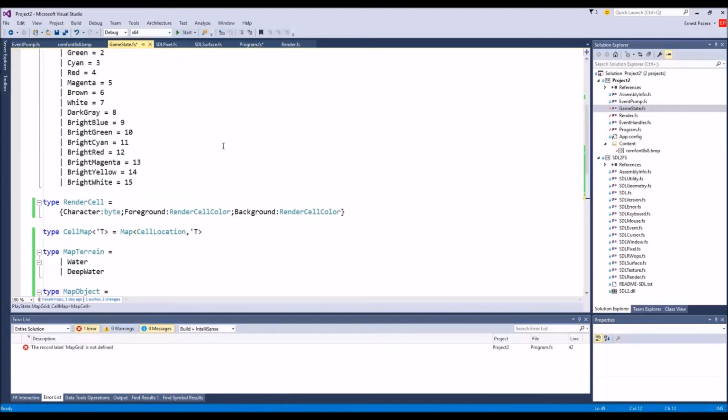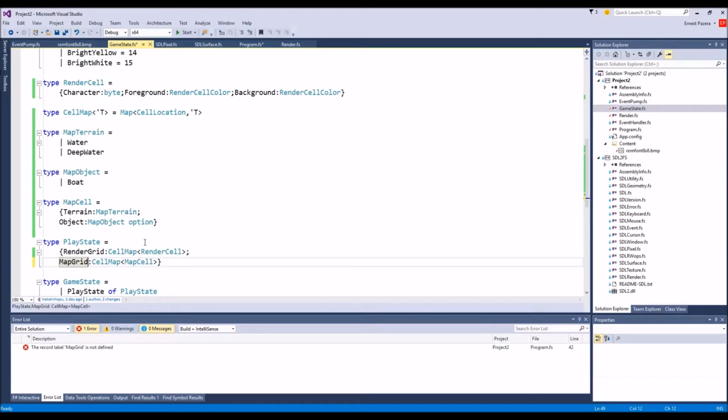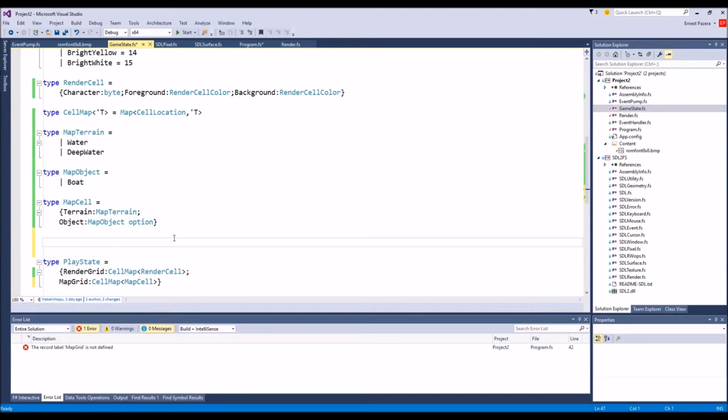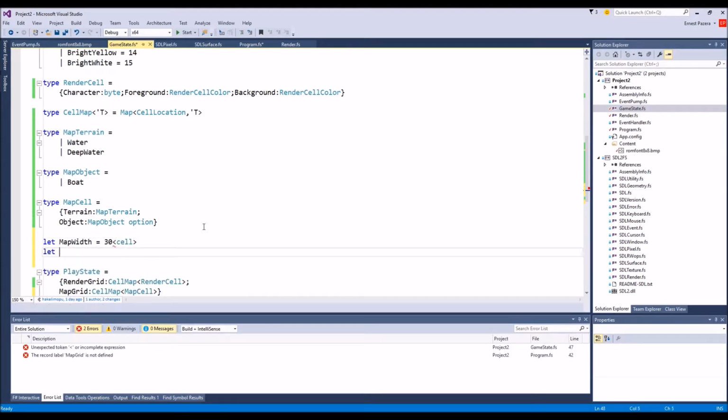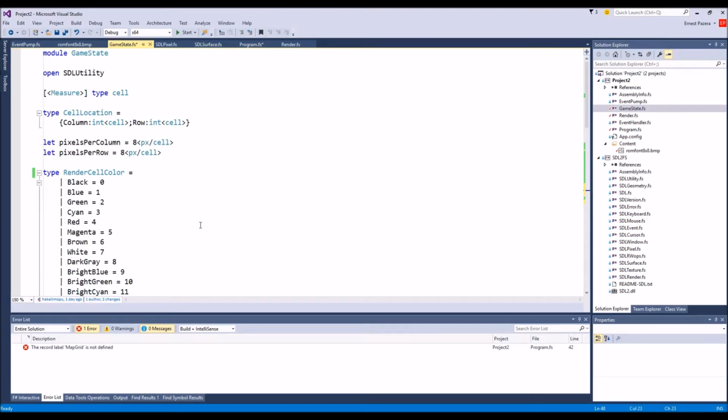And let's put that constant somewhere. Let's have a map. Let map width equals 30 cells. And let map columns, map rows equal 30 cells. All right.